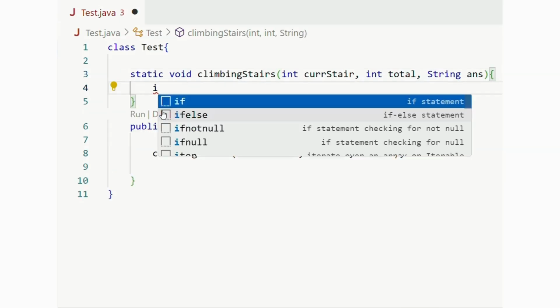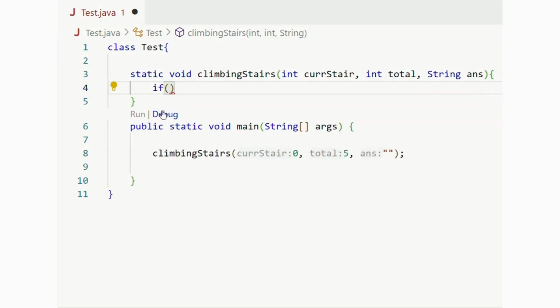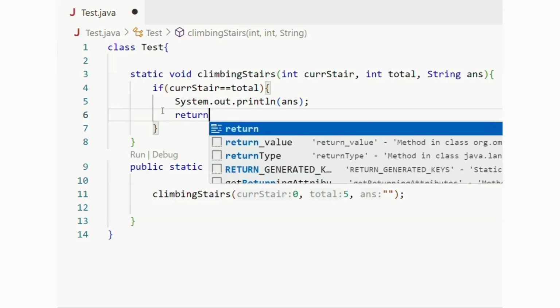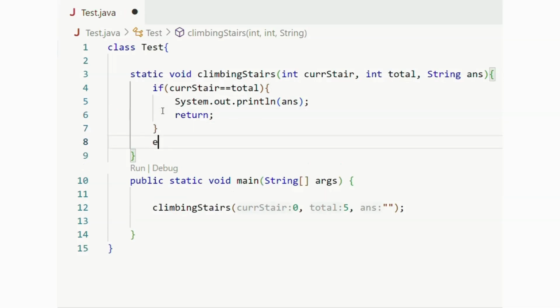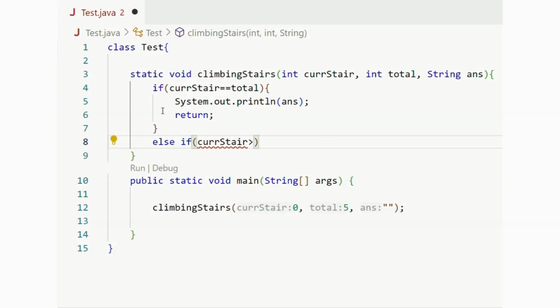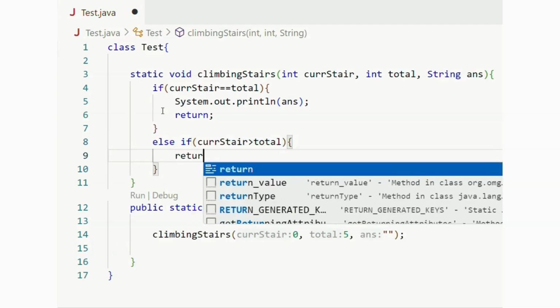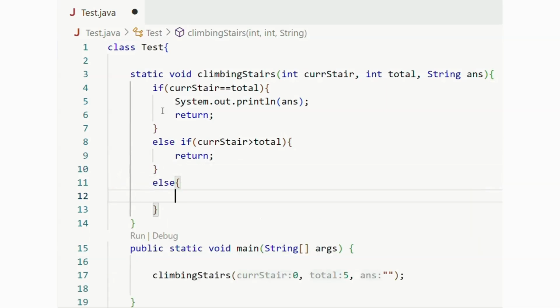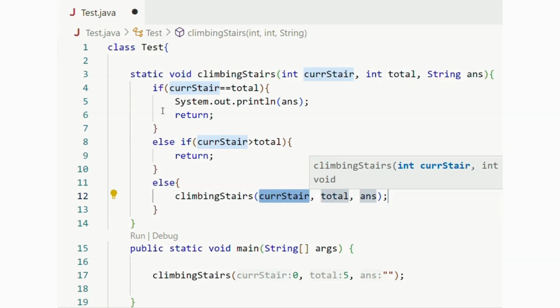After this, we are taking the parameters, the first one is the current stair, the second one is the total number of stairs, and the third one is the string answer, in which we are actually going to keep the answer, that is, the exact way that we have chosen. Now the first base case is that if the current stair equals the total, right? It means that you have reached your first base case. So you can print the answer that you have got, and then you can stop the execution there itself. So you're terminating the branch.